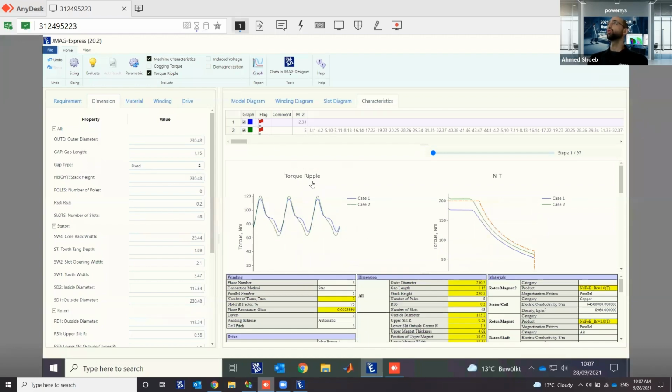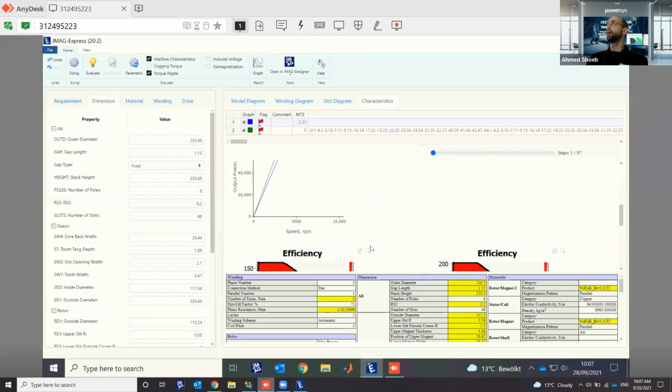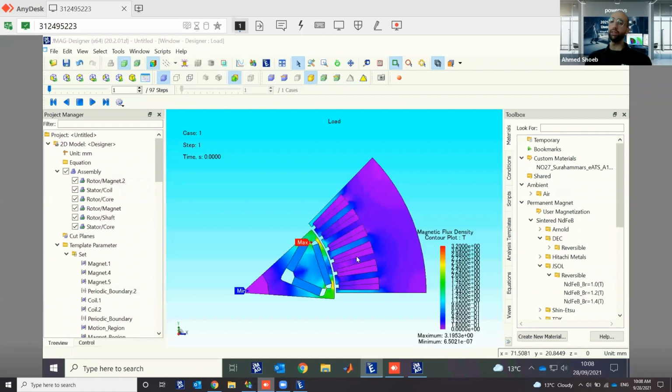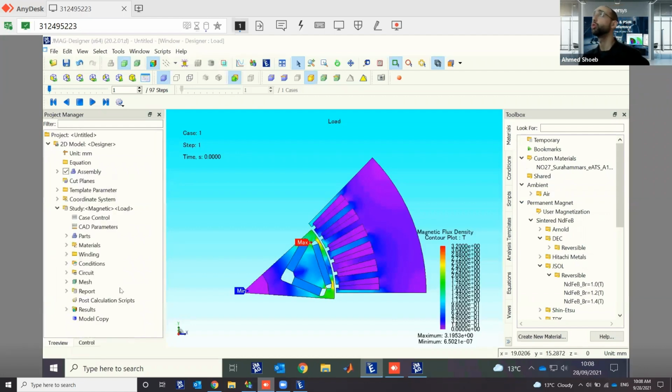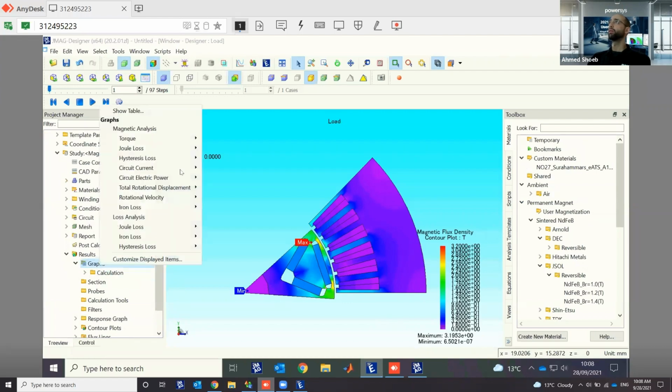What I can also do is check a contour plot for the flux density here. This is case 1, case 2, I can go to case 1 here, for example. It's going to open a window inside of Designer, showing all the calculations that I've done, having, for example, the torque.